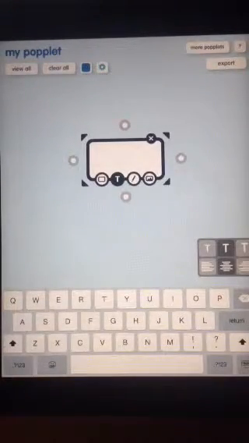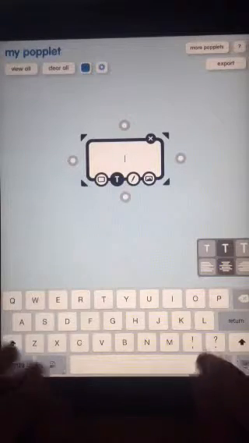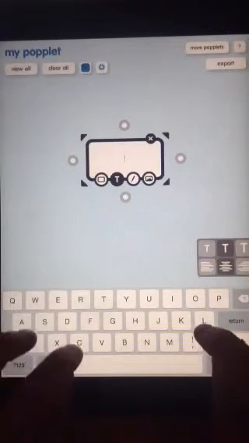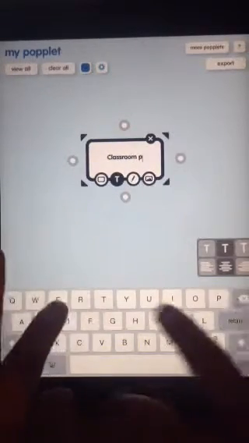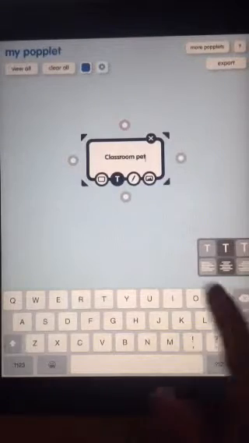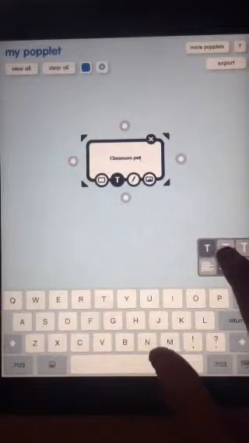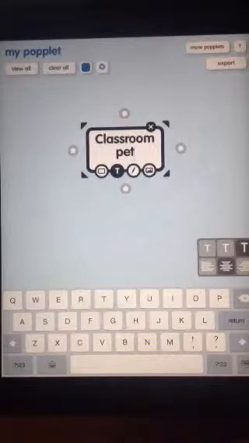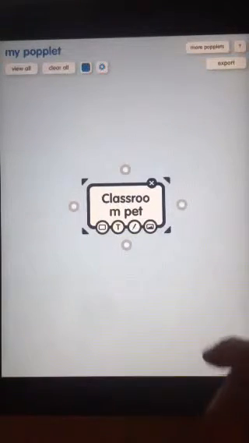What we're going to do for the demonstration is talk about reasons why you should have a classroom pet. So type that in, classroom pet. Okay, and there are different ways you could change the font. There's small down here, medium, or large. We want ours big, so we're going to leave it that way. Down here, you can align the text in any way you want. So if you go back, you see if it's too small.